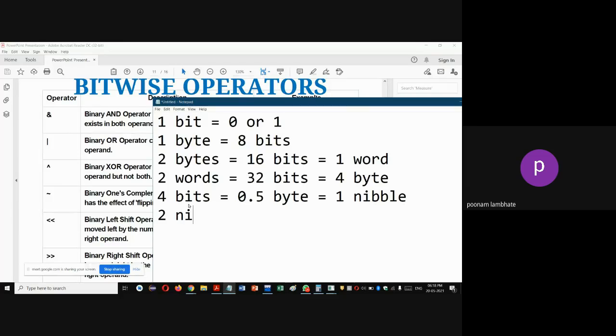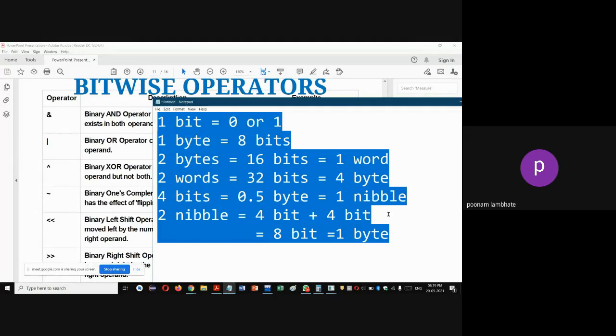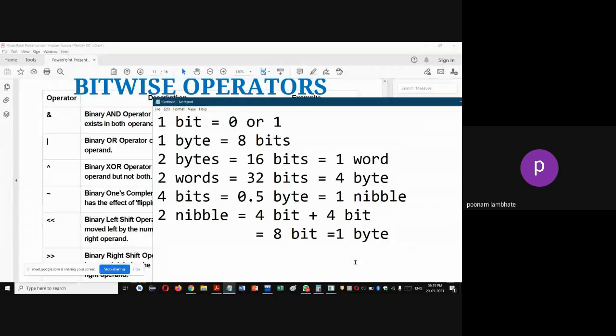So if I say 2 nibbles, what is it in bytes? 1 byte. Yes, 2 nibbles is nothing but 4 bit plus 4 bit, that is 8 bit, and 8 bit is nothing but 1 byte. If you want, you can take a screenshot of this, or if you know it, it is well and good, and you can practice this calculation at home also.